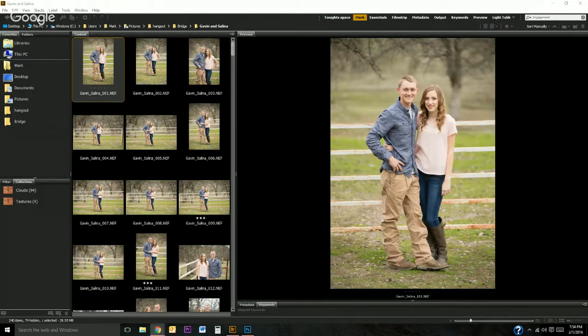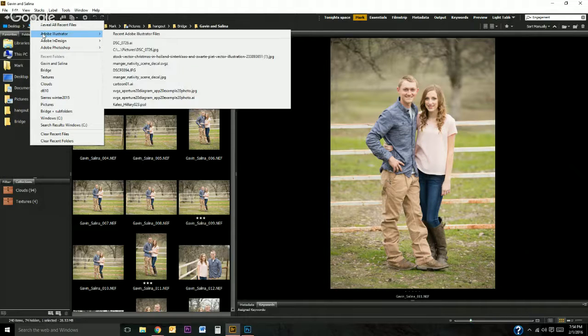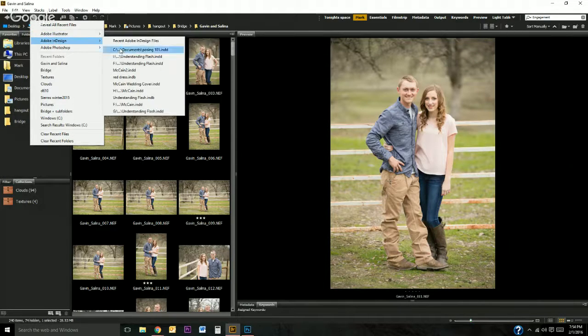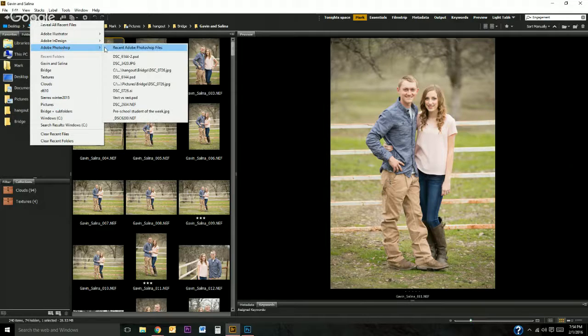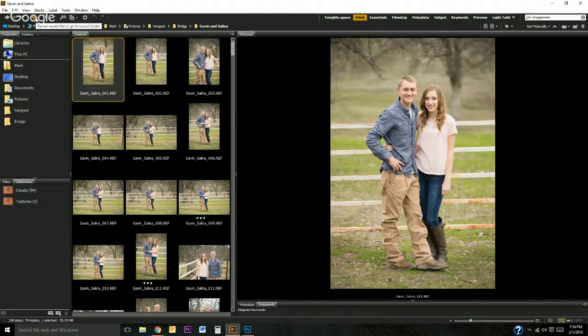Up top here, you'll notice this little button, this is my recent files button. I can quickly say, what files did I last work on in Illustrator? The last ones that I worked on in InDesign, because sometimes I don't remember where they're at, or the last photos that I worked on inside of Photoshop. But also then I have recent folders to go to. So you can go, man, 2 days ago I was working in that Sierra's Winter folder. Instead of having to find it, I can just click on it there. So this is really nice for finding your work quickly. Again, Bridge is just made to make life easier for you.